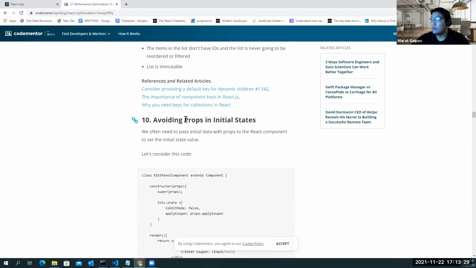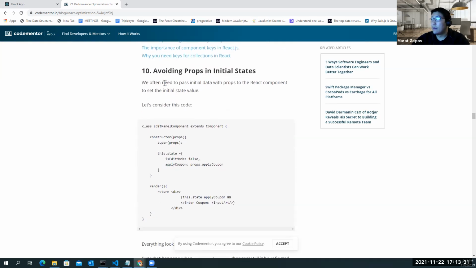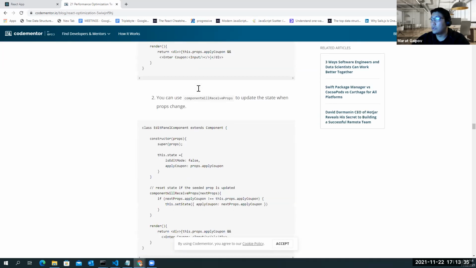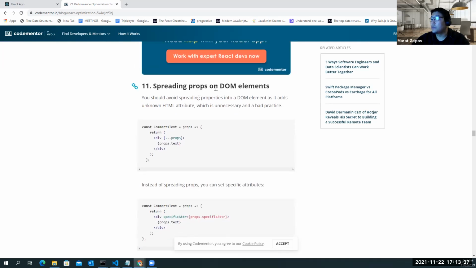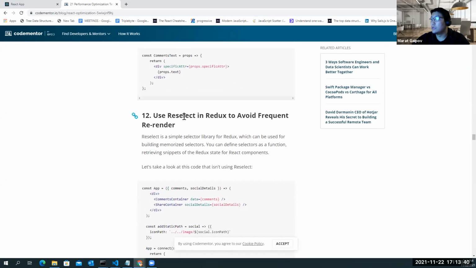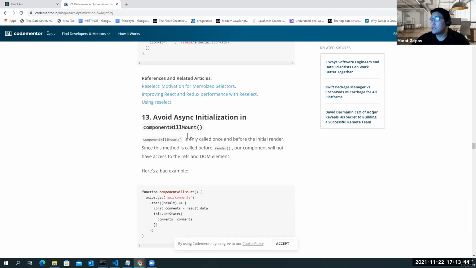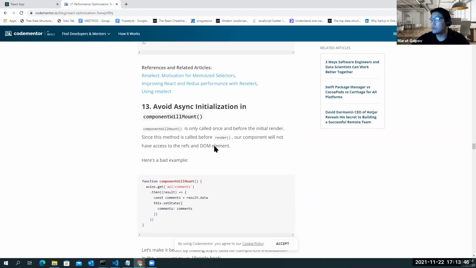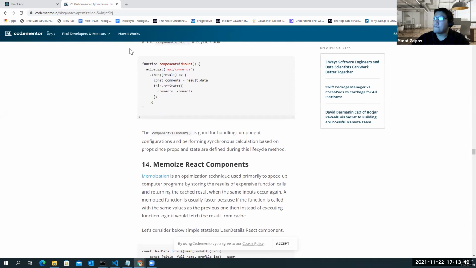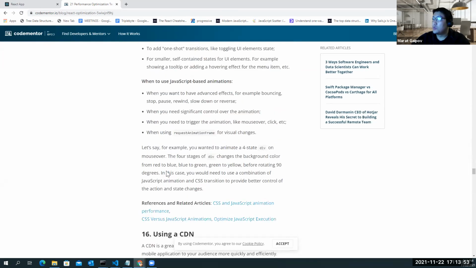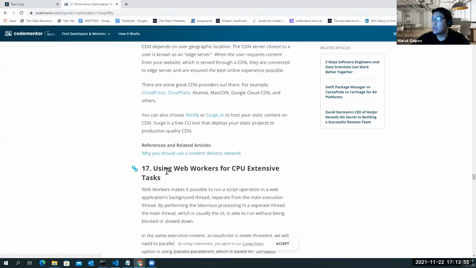Avoid props in initial states. Not sure. Okay, we can read later on. Let's go quickly. Spread props on DOM elements, use reselect or redux to avoid async initialization in component will mount. So you can bookmark this link because there are at least 20 different features you can use for React page application performance improvement or optimization.